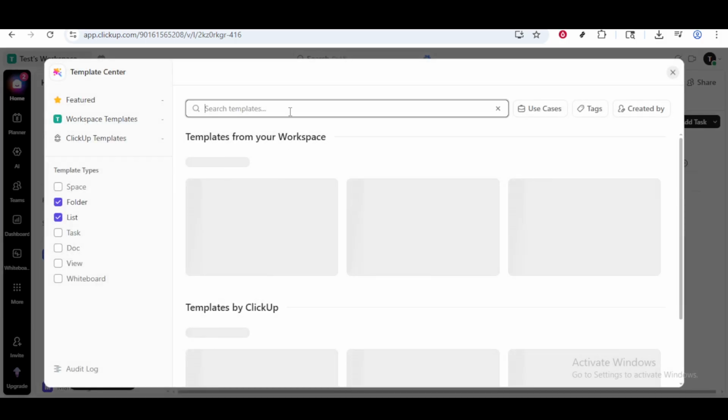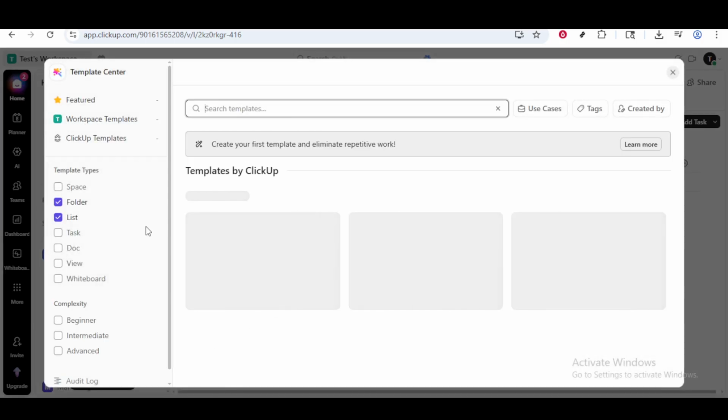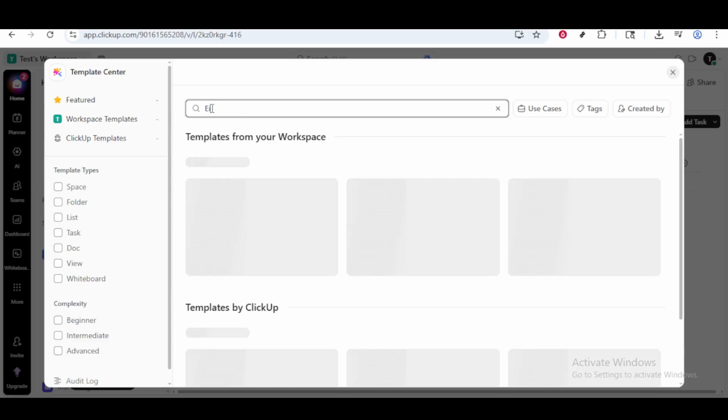Once logged in, highlight the area where you'll be working within ClickUp. Navigate to the Templates section. Templates in ClickUp are incredibly versatile. They help maintain consistency and save time by providing preset frameworks for your projects and tasks. You will want to add space in the template type to accommodate the Eisenhower matrix, which is specifically designed to categorize tasks by urgency and importance.